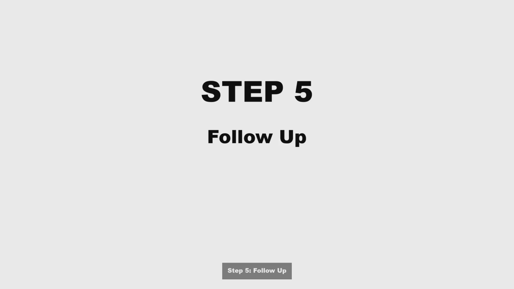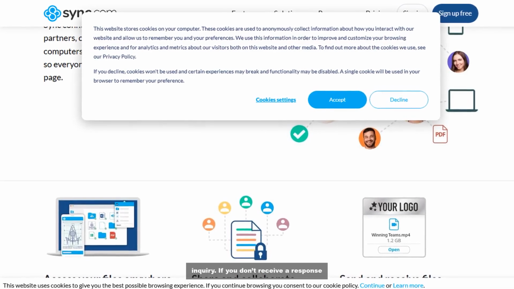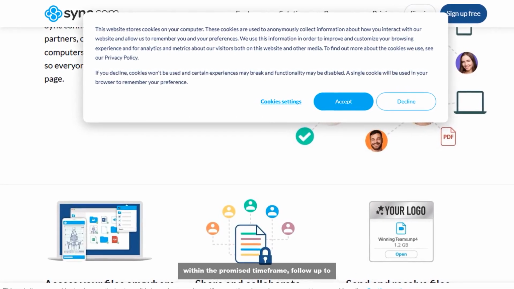Step 5. Follow up. After contacting support, keep track of your inquiry. If you don't receive a response within the promised time frame, follow up to ensure your issue is being addressed.